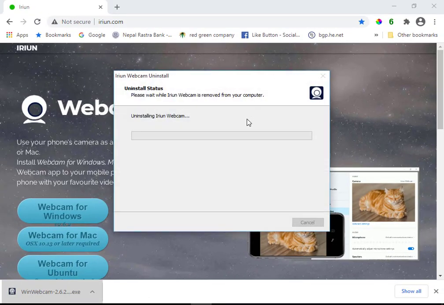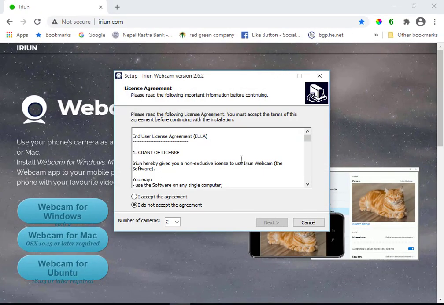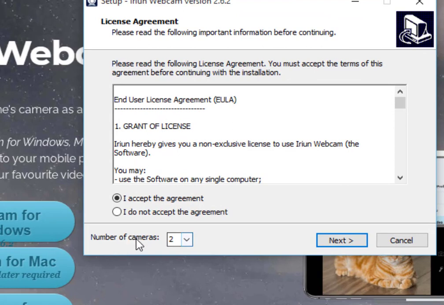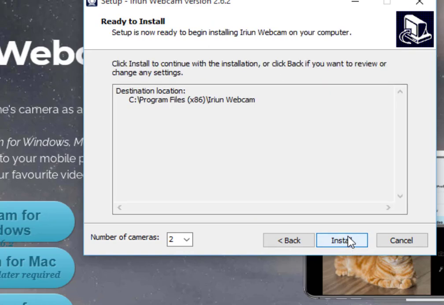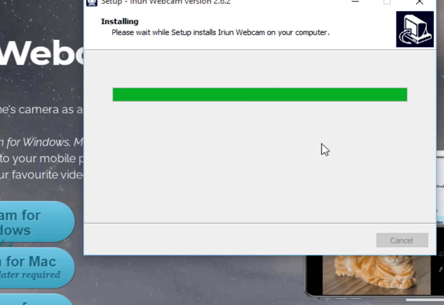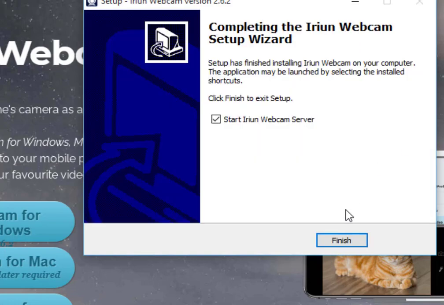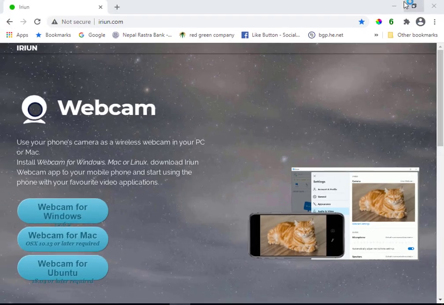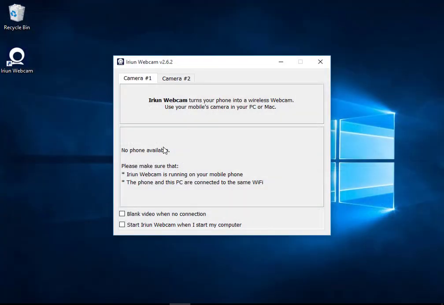After opening, you will get this dialog. Then select the number of cameras, how many cameras you want, from here. Now I select 2, but there are 4 options. After that, click Next, then Install. After the installation completes, click Finish. Okay, finish, and close the browser.